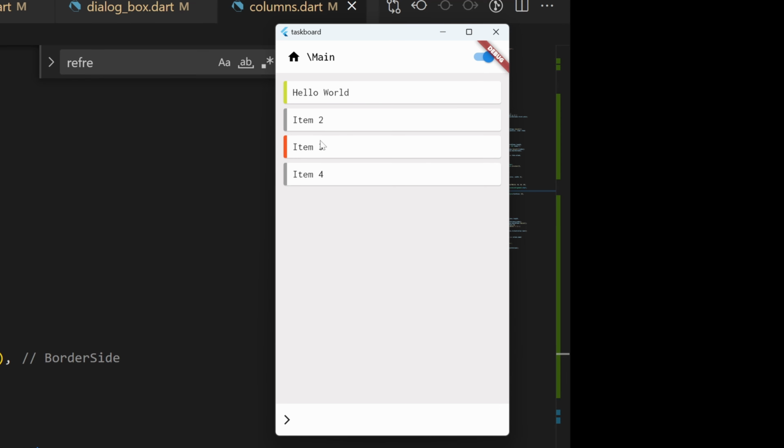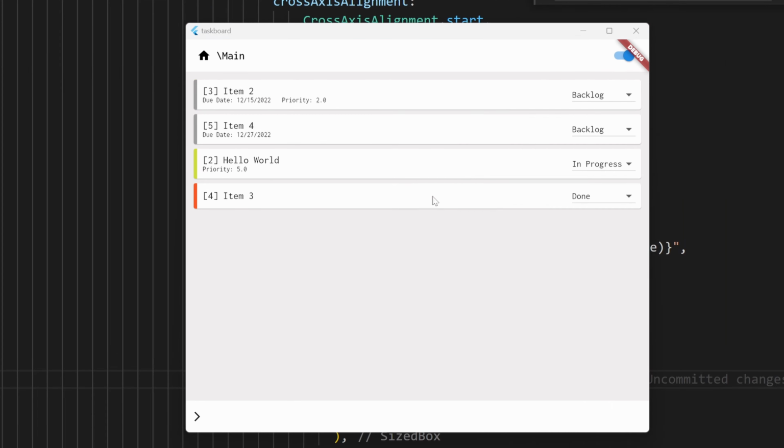Then we should have hello world and then item 3. So let me go ahead and implement that and I'll be right back. Okay, I've gone ahead and implemented the new UI here. I have my individual items and I'm also displaying the due date and priority if that exists.